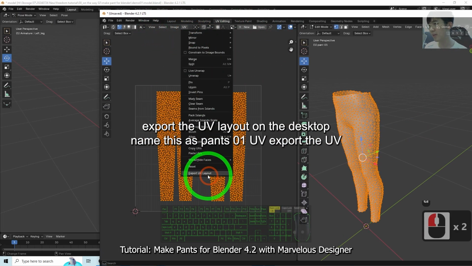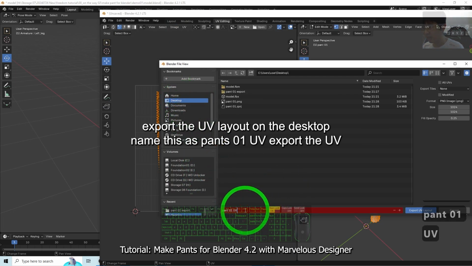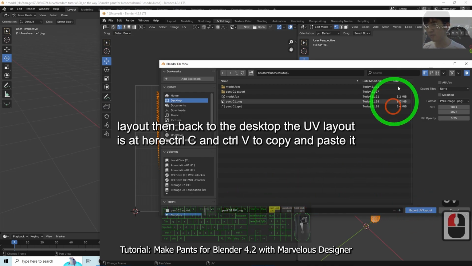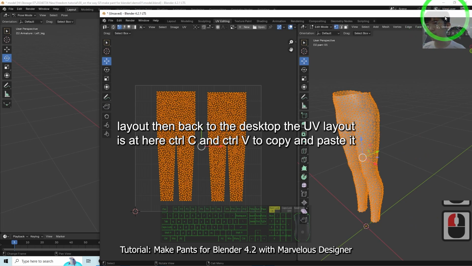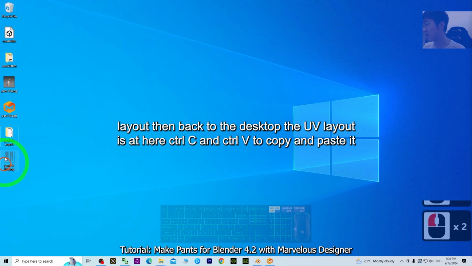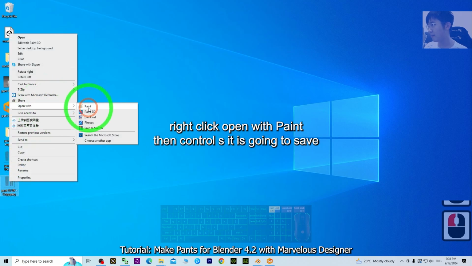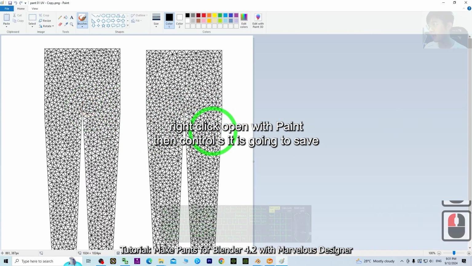So click the UV, export the UV layout on the desktop. Name this as pen01 UV. Export the UV layout. Then back to the desktop, the UV layout is here. Ctrl C and Ctrl V to copy and paste it. Right click, open with Paint, sorry, with Paint now.